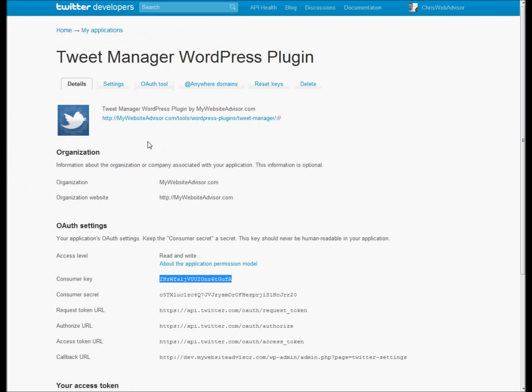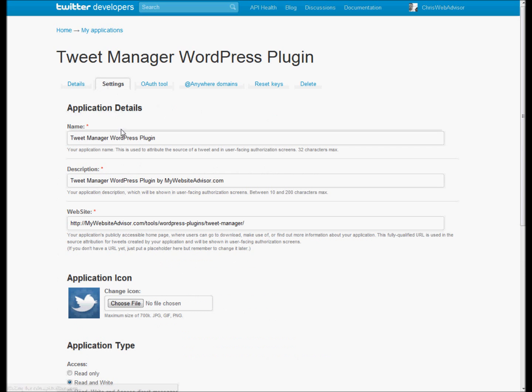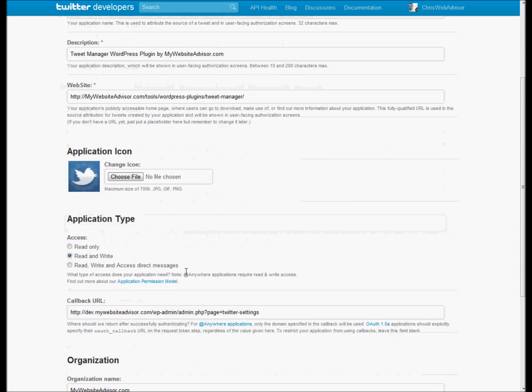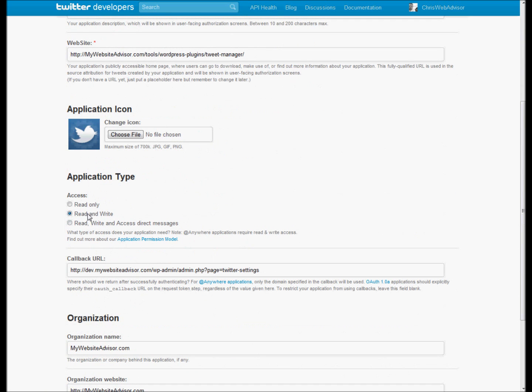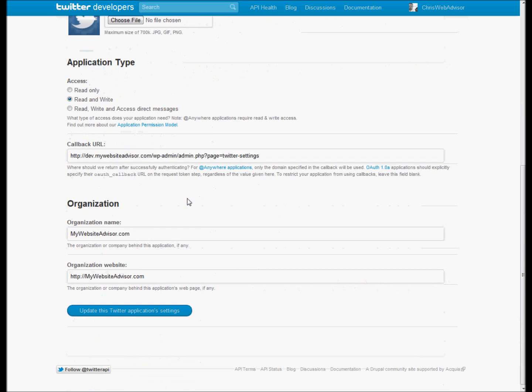And so on this page here, you can see that we've got read and write access. This was not something that was done by default. I had to go to the settings page, the settings tab here. And right here, you change that to read and write access, and then update that.